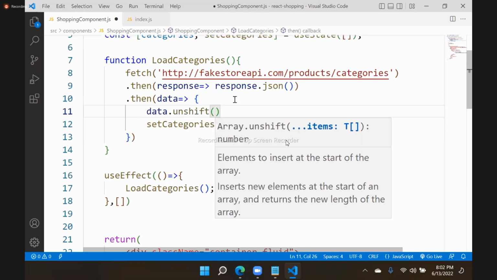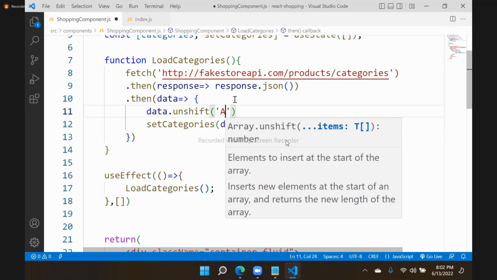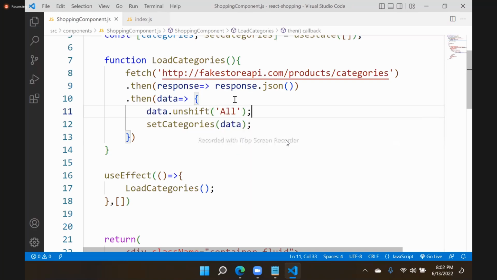You learned array functions, no? Right. Array has an unshift. Unshift is used to add an item as the first item. Push is used to add as the last item. Unshift is for the first item. What do you want to add? I want to add "all" as the first item. That means it is going to add "all" into this.